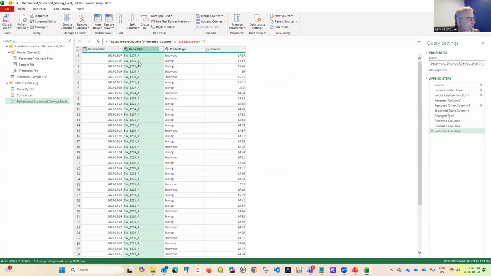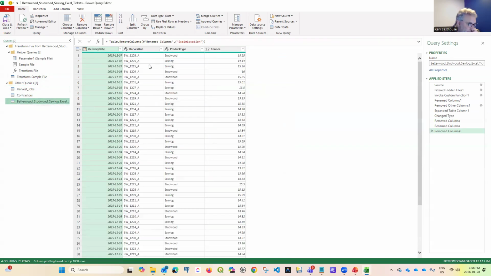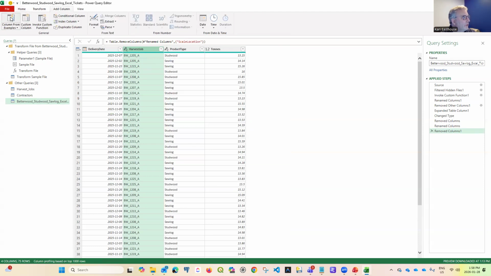Now, harvest job, if you notice, this is BW 1205, some kind of naming convention this other company has. But in my case, in my harvest jobs, it's just the number, and you'll notice it's a number. So there's a bunch of ways I could clean that up. However, I wanted to specifically show one which is really powerful. So what I want out of this is a new column called job number, which is just the number, and it gets rid of this BW underscore and so on, so that I can then merge those two together, right? So I'm going to go add column from example.